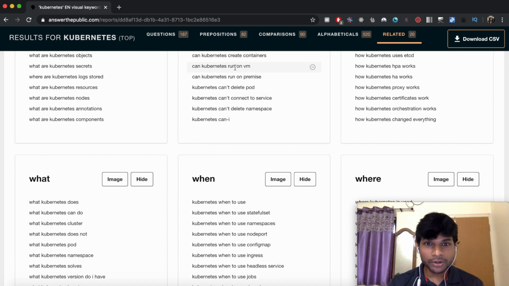Can Kubernetes run on VM? Yes. Can Kubernetes run on premise? Yes. Kubernetes can't delete pod. Again, is that a question? But there can be many reasons. Maybe because the user doesn't have permission to delete it.